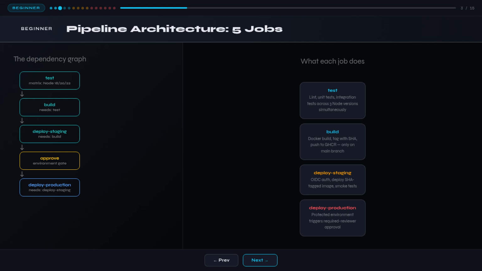The deploy-staging job needs build, taking the freshly pushed image straight to your staging environment. The deploy-production job needs deploy-staging, but before it can execute, GitHub pauses and waits for a required reviewer to approve. Each needs declaration is not just ordering, it is also a gate. If any earlier job fails, every downstream job is automatically skipped.